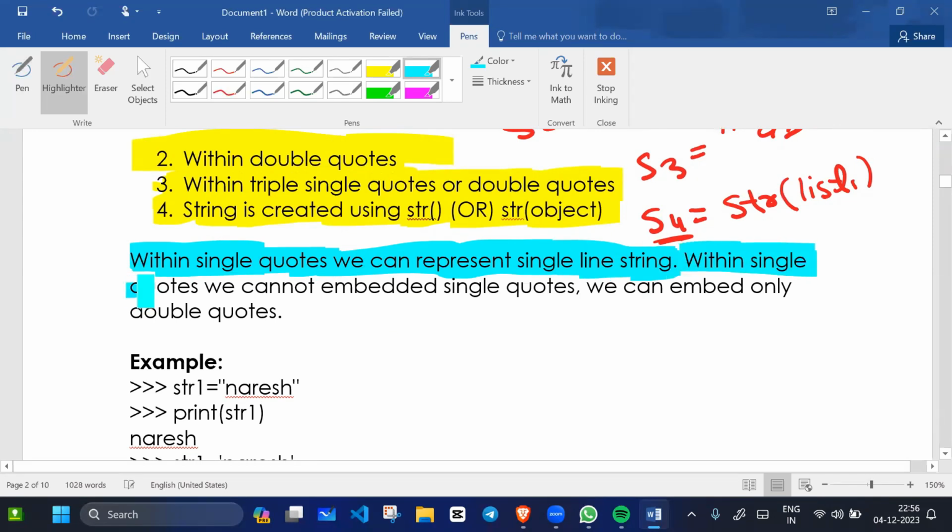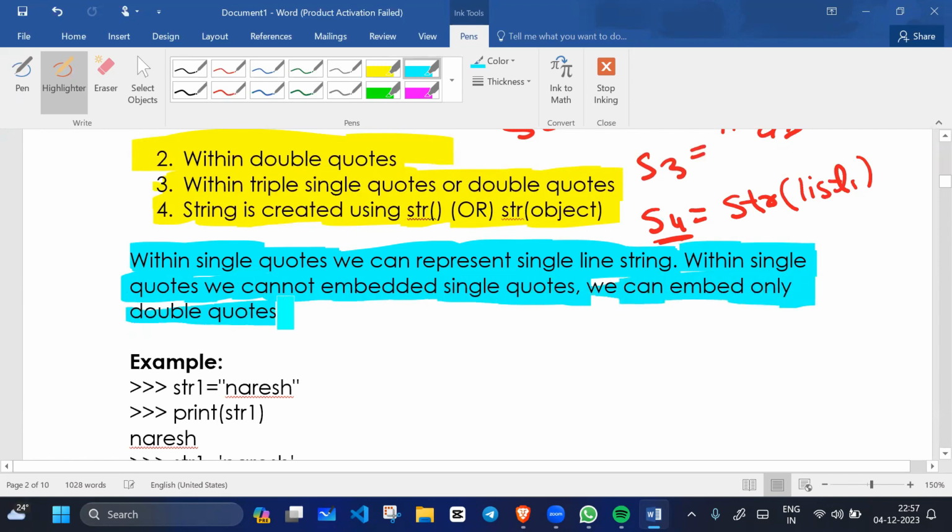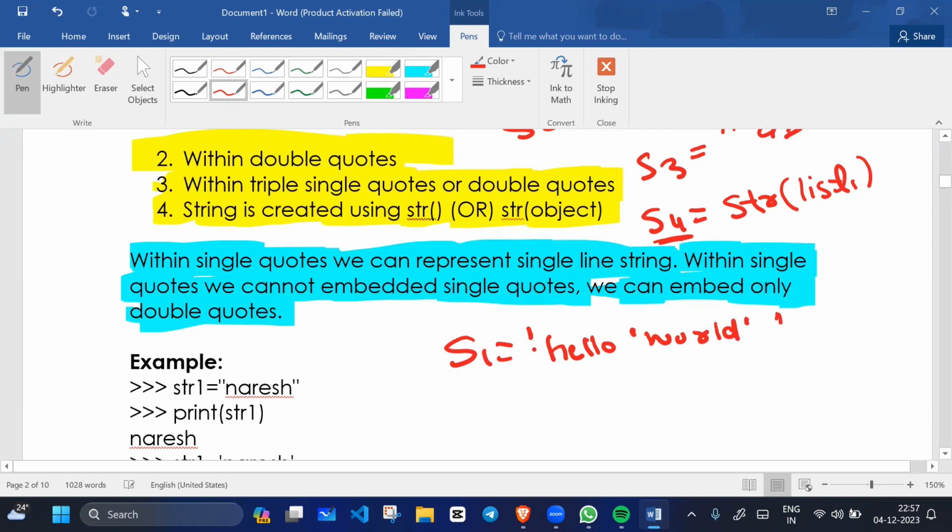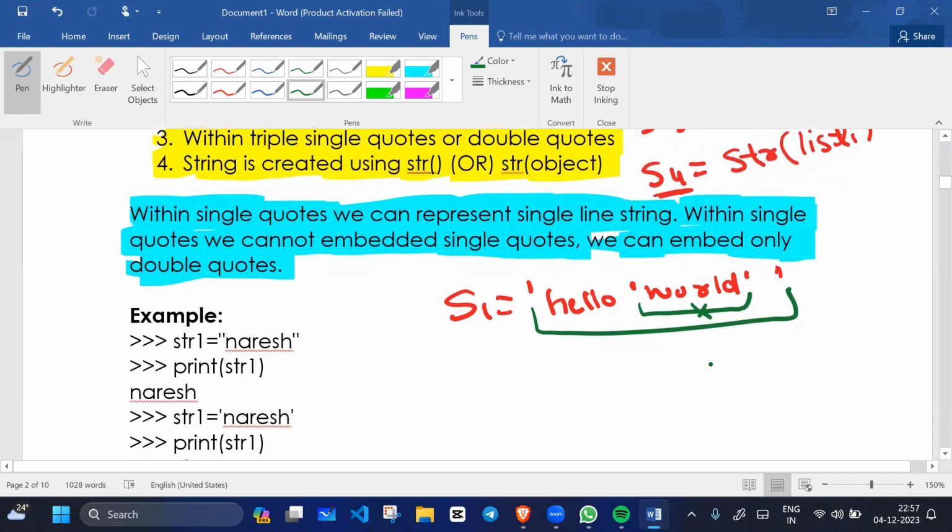Within single quotes, we cannot embed single quotes. We can embed only double quotes. So what is the meaning of this? For example, S1 equals 'hello', and here I'm writing a word inside. See here, this is single quote. Within single quote, we cannot write single quote. This is not allowed.